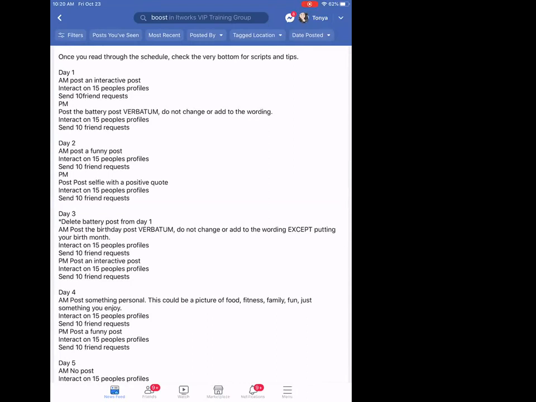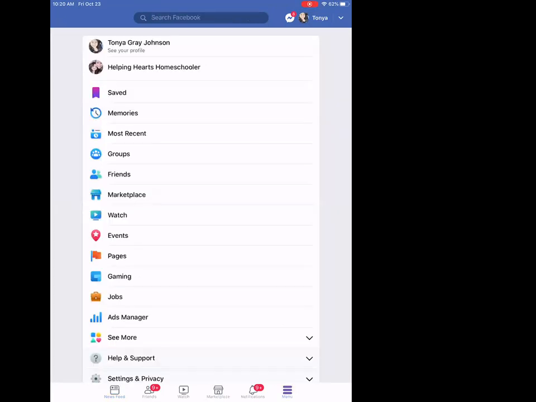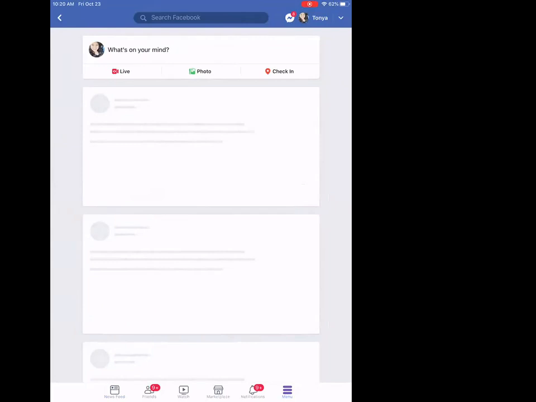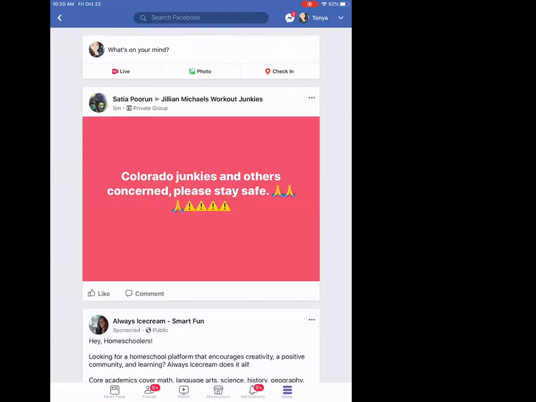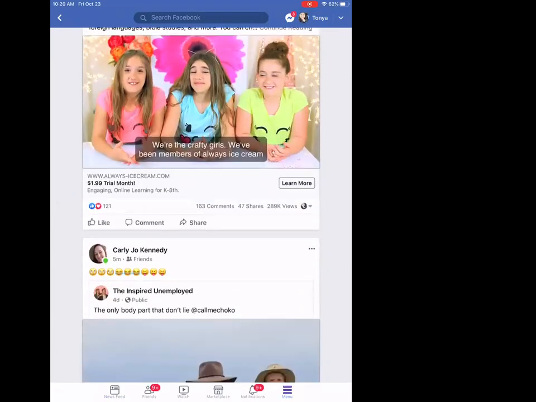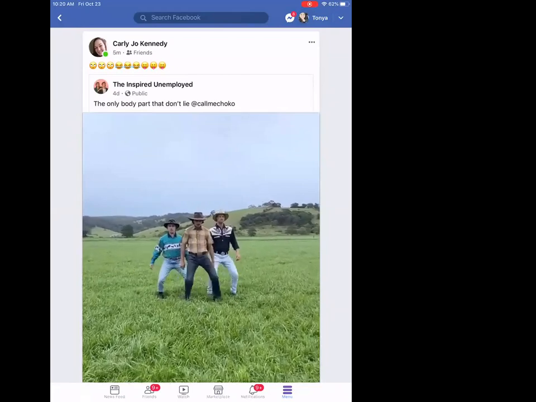So day 1, today, interactive done. Then you're going to interact on 15 people's profiles. This is so simple, y'all. You see the menu button at the bottom of my screen on the bottom right-hand side? I'm going to pretend y'all are shaking your heads or something because I can't see you. Menu button. Like the 3rd or 4th one down, we'll say most recent. Click on it. Mine's going to take a minute because I'm zooming and it's raining, so the Wi-Fi is lagging. And you're just going to scroll down to the first thing you see that you can like and comment on.